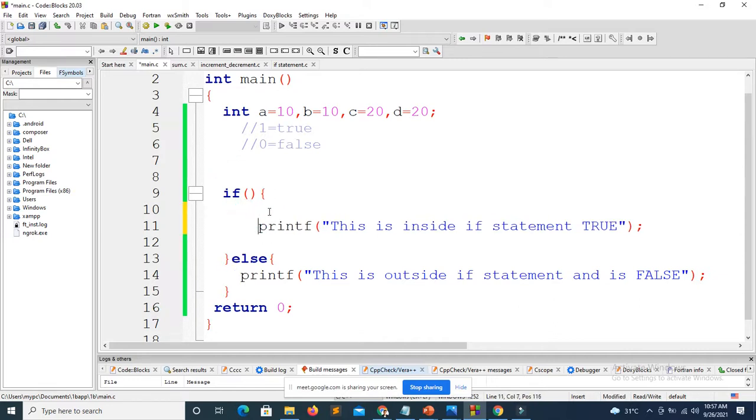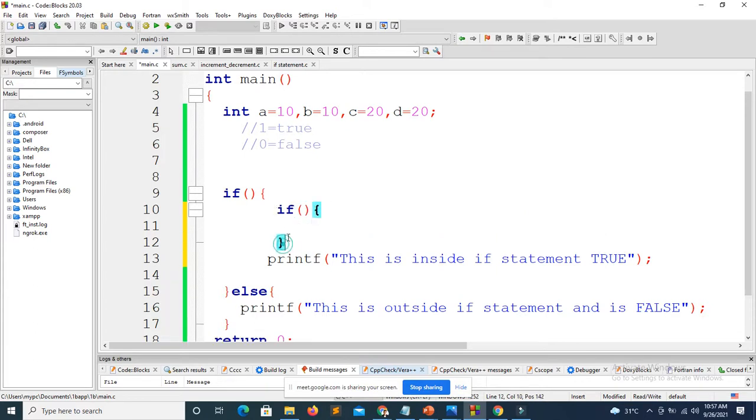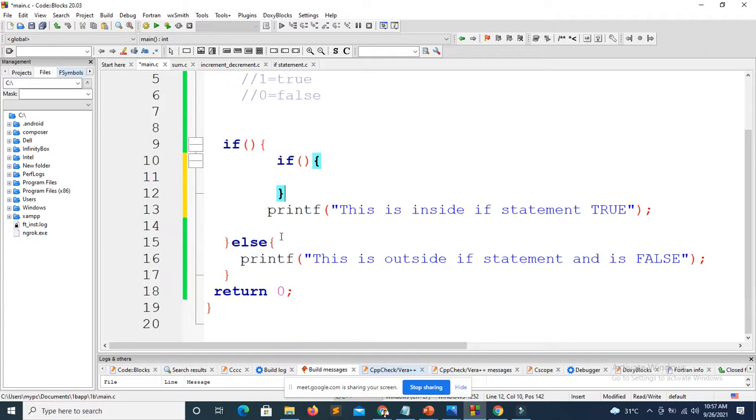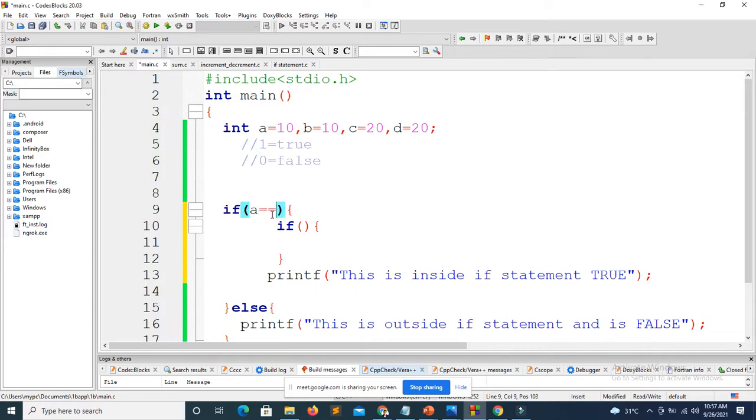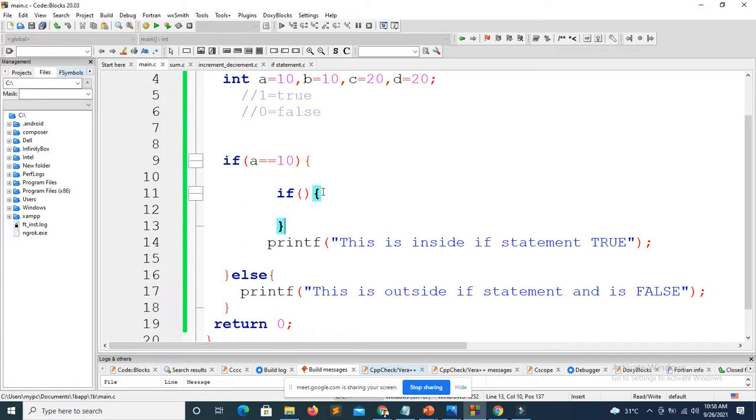Inside the if statement, you can also put an if statement. For example, if A equals 10, it is true, and then after that, you can put an if-else statement or an if statement inside. And if you want to get the false value, you have to put else.